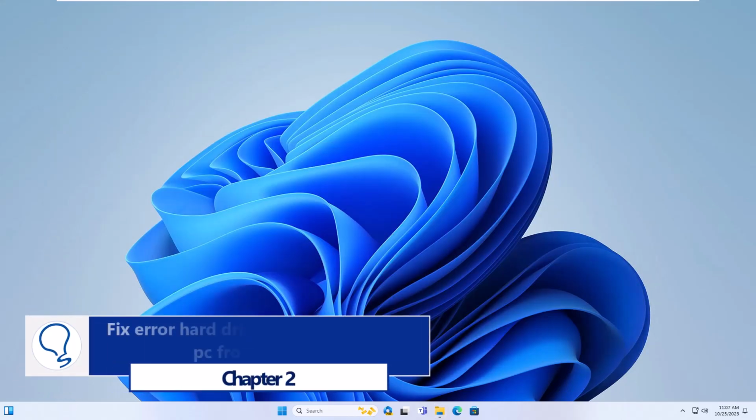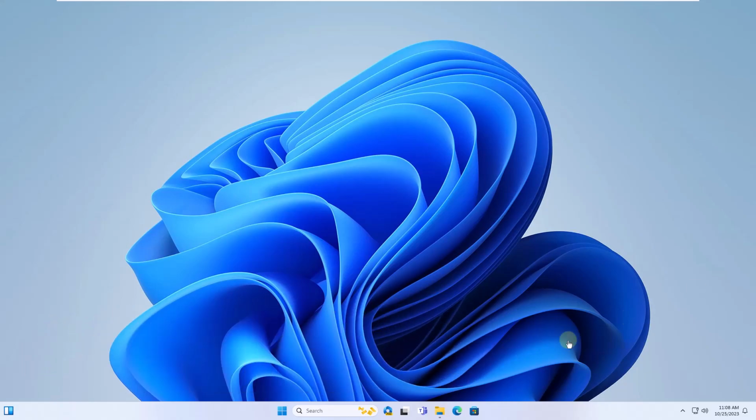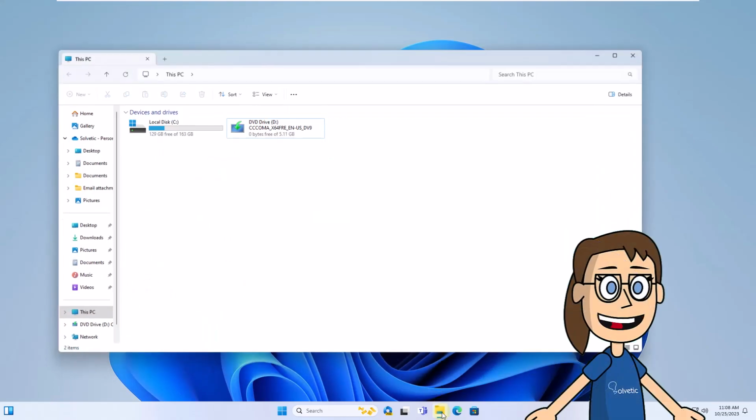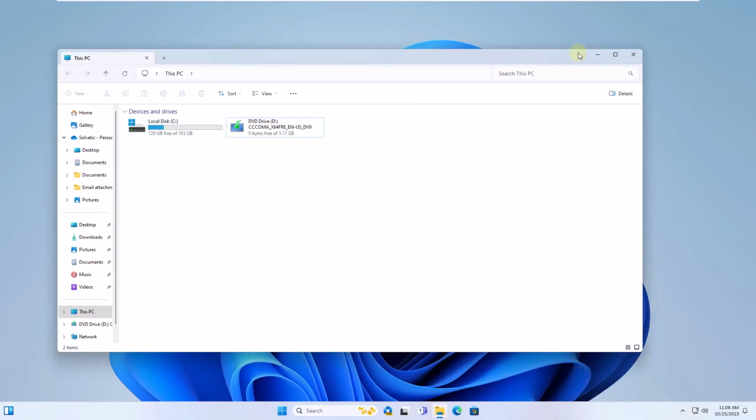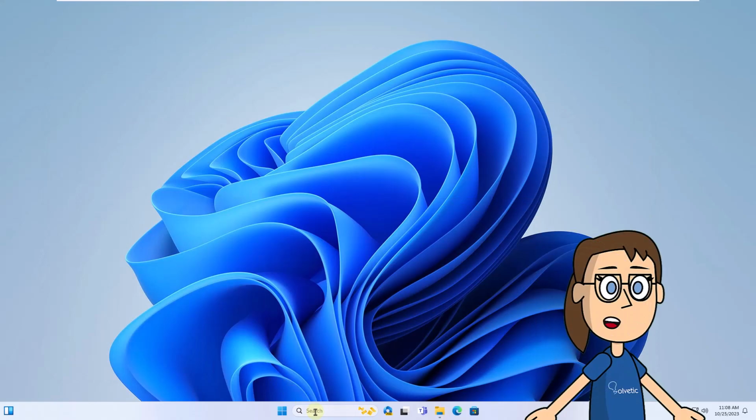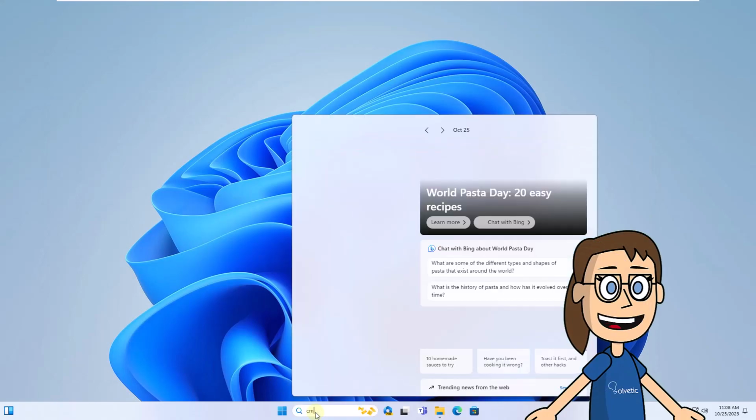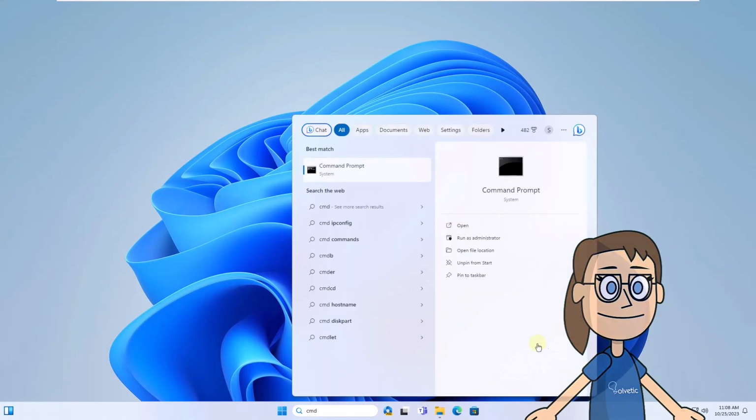Chapter 2. Fix error hard drive not showing up in PC from console. To start, open File Explorer to validate the current disks. Now in the search box, enter CMD, click Run as Administrator, click Yes to access.